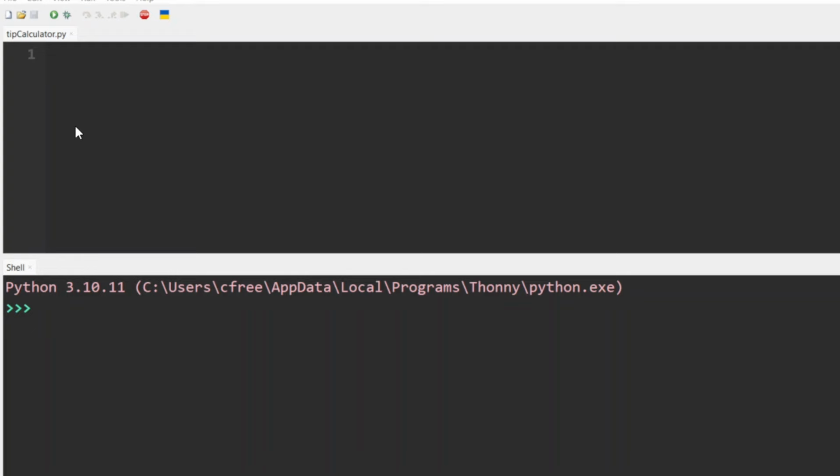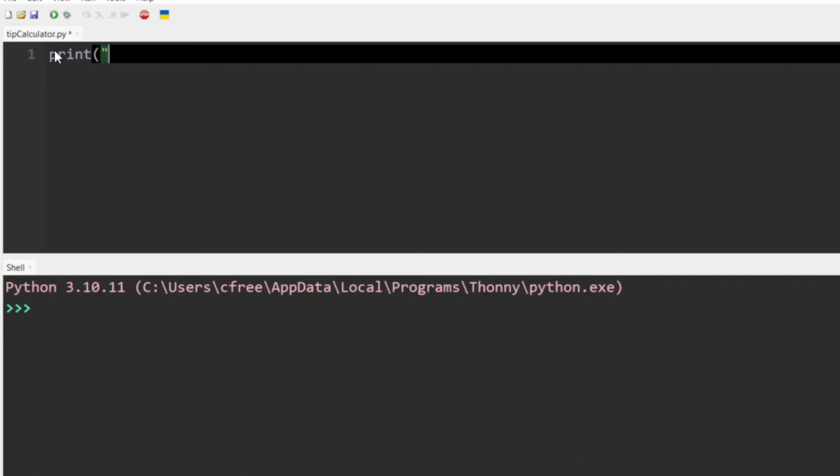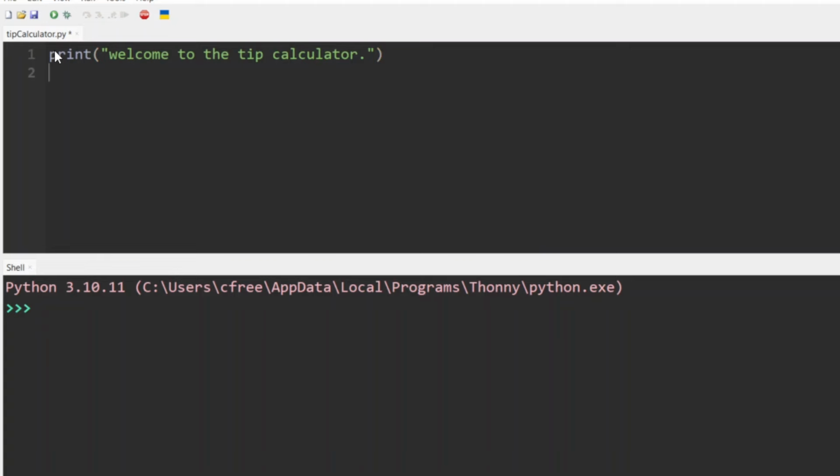Pretty simple. Let's go ahead and start with a print statement. We'll make this a string: Welcome to the tip calculator.